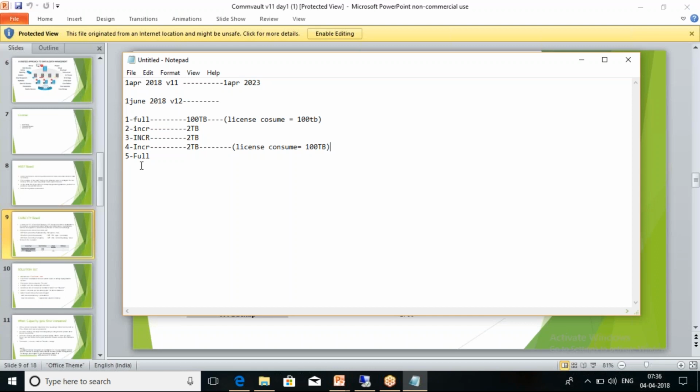Yes, that's okay, but before doing all the configuration, you have to keep all the points in mind that you cannot go with the forever incremental, right? You can have a full once in a month, at least once in a month you will be having.